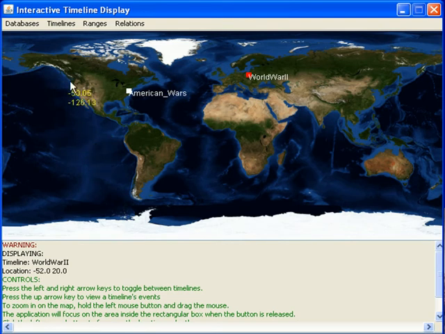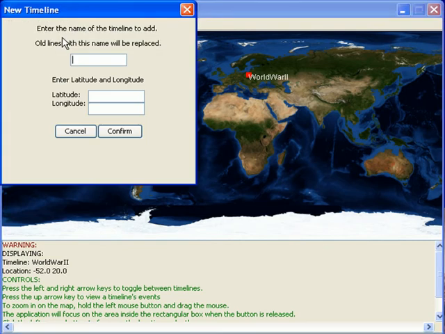If the user wants to add their own timeline, the first thing to do is click the Add Timeline button. Here, the user fills in the name of the timeline and the location to display it at.